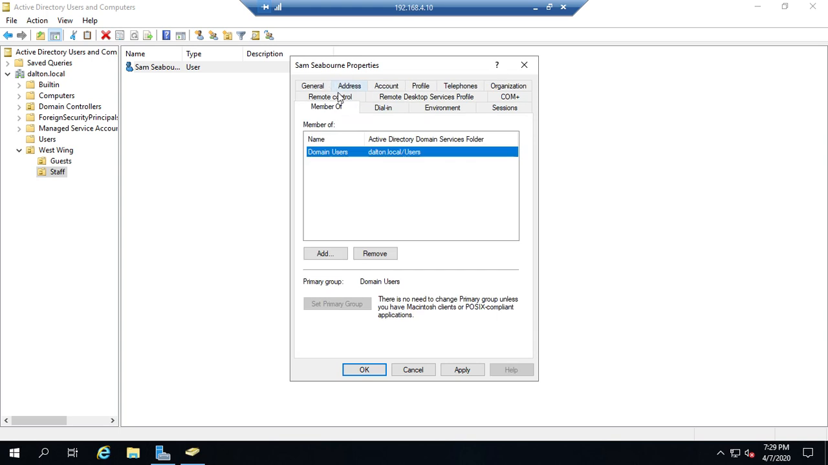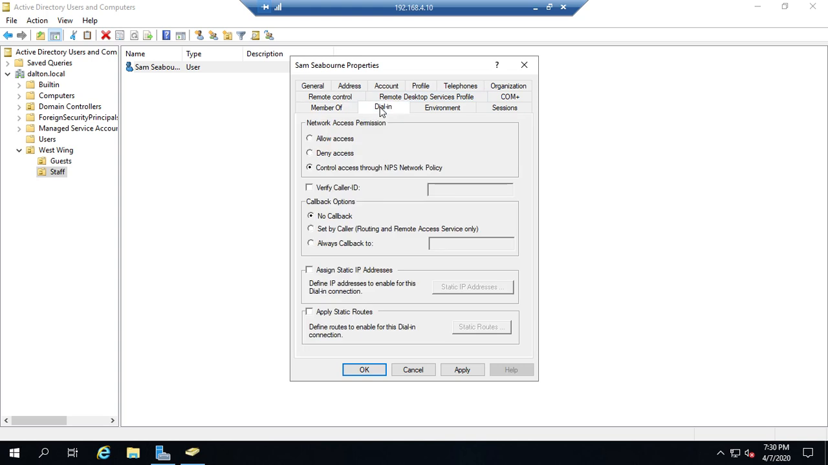Member of is one that we'll deal with quite a bit. This is what groups they are a member of. Primary group we really don't need to deal with anymore. We haven't for ages. Dial-in has to do with whether they are allowed access through dial-up connections. Now, dial-up doesn't always mean telephone dial-up. Normally what it means now is through VPN and we're doing RADIUS. This is being replaced by the NPS, the Network Policy Services.